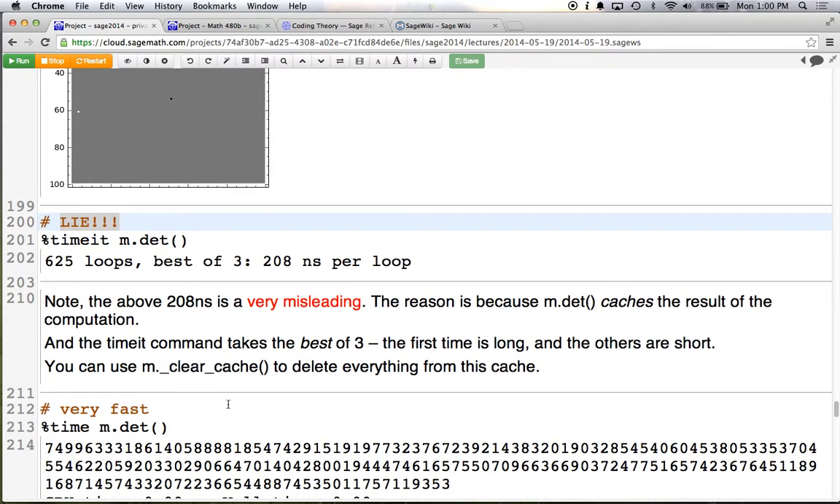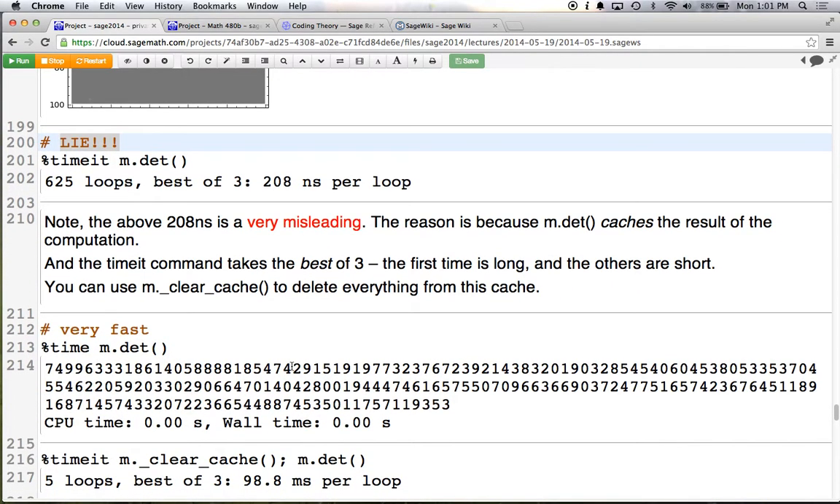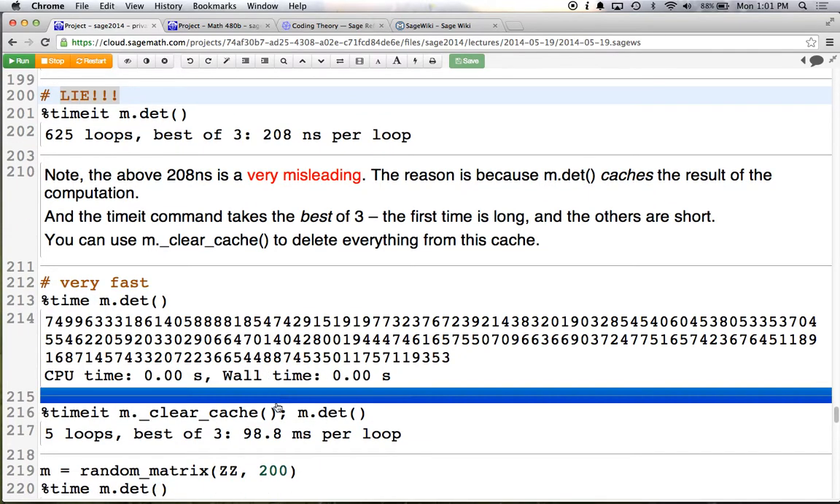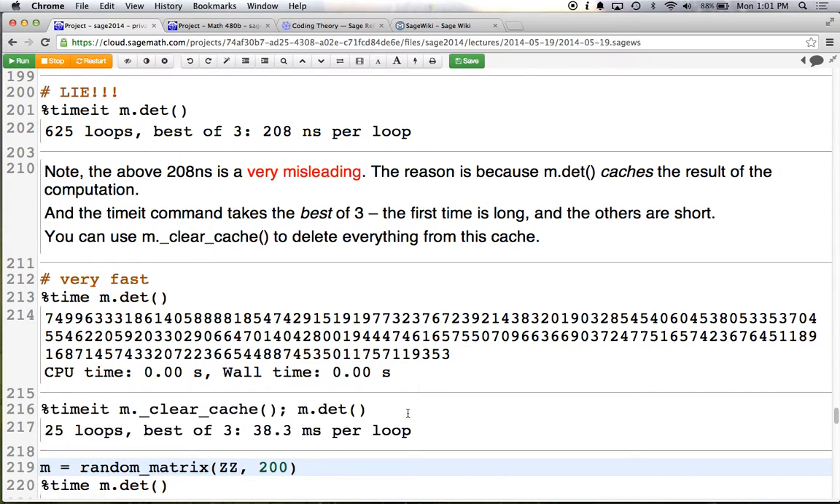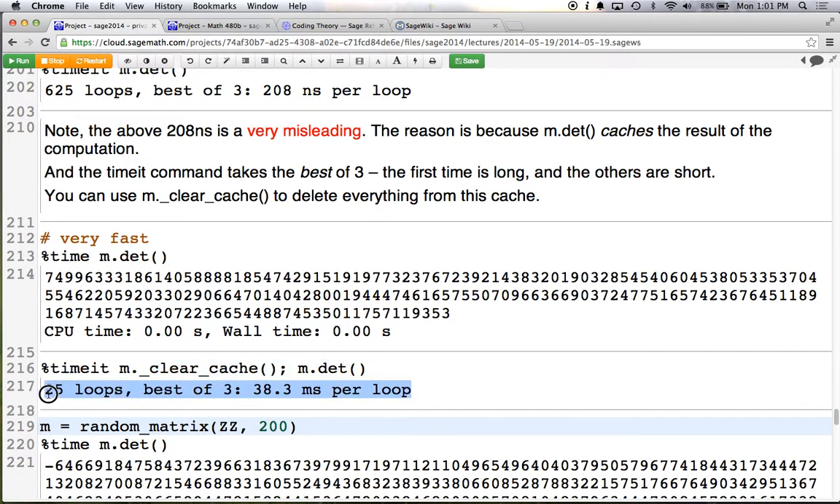Okay, so there's a command clear cache in this particular case for matrices, which will clear the cache. If we run that, it deletes all information that's cached about the matrix, then it does the calculation. So this is a valid answer.